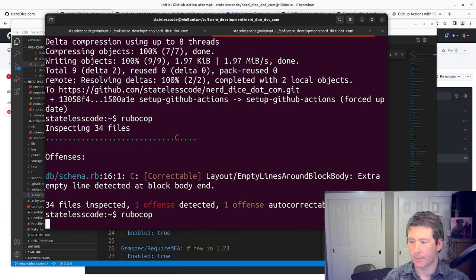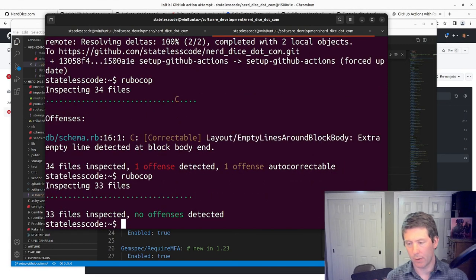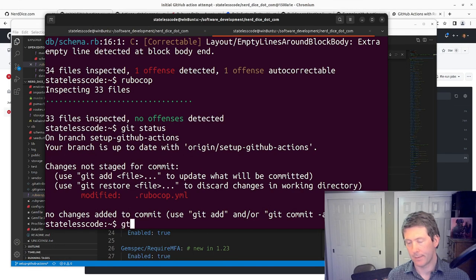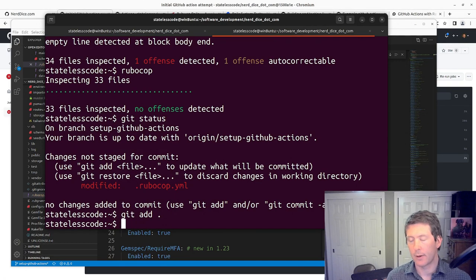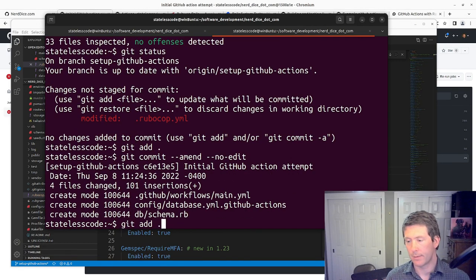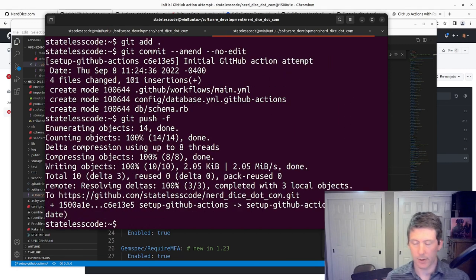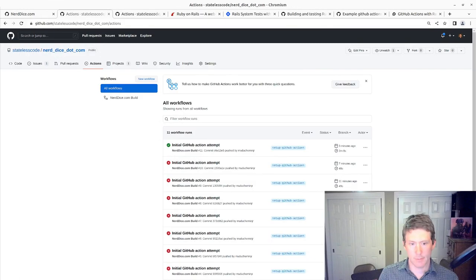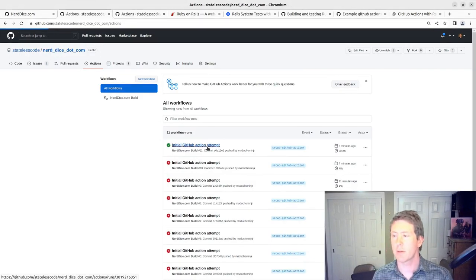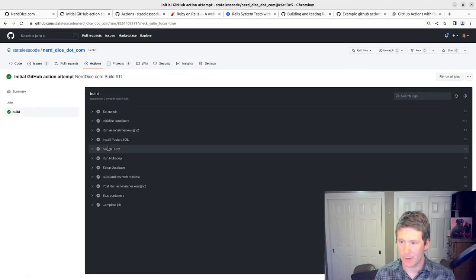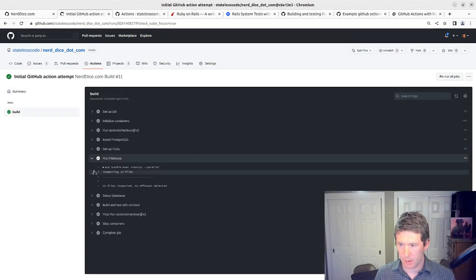Try it again. Back to no offenses. And force push. See where that gets us now. And ladies and gentlemen, we are green. So our build has now succeeded.